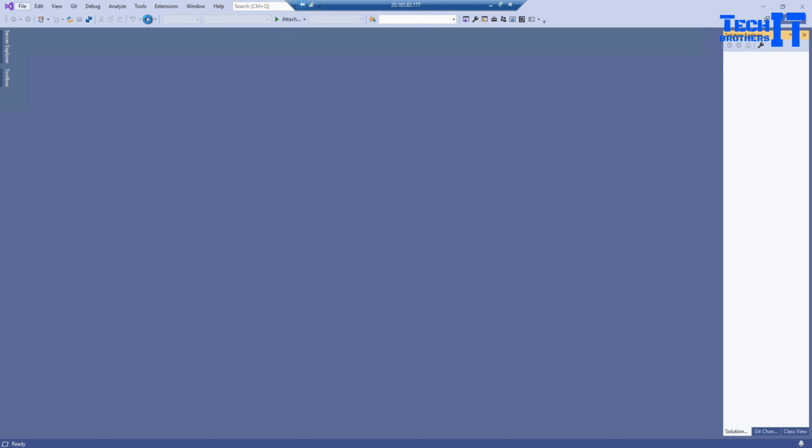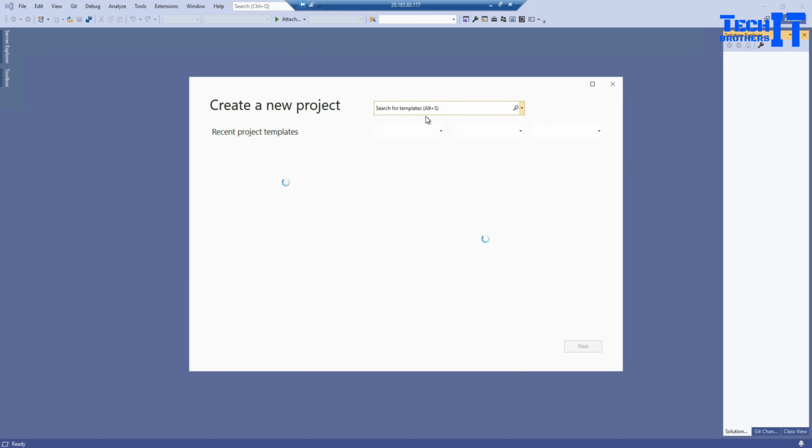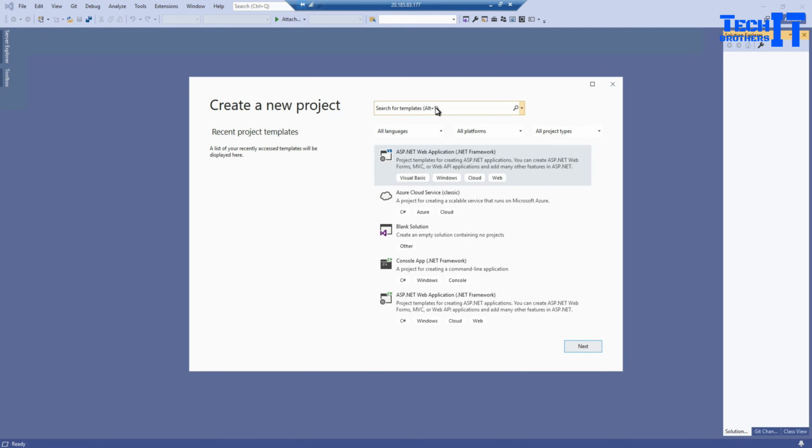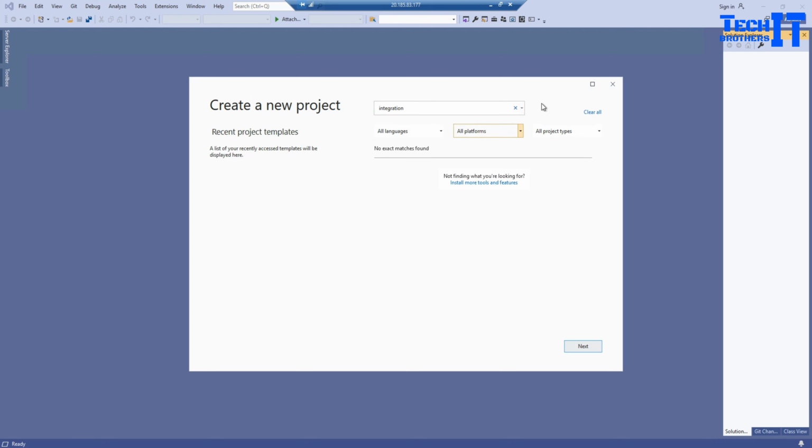Now if I try to open an integration services project, I don't have that there. So what we have to do is install that. Let me look for integration here, let me type integration. If I do that, it's not going to be able to find it. Yep, it's not finding it.